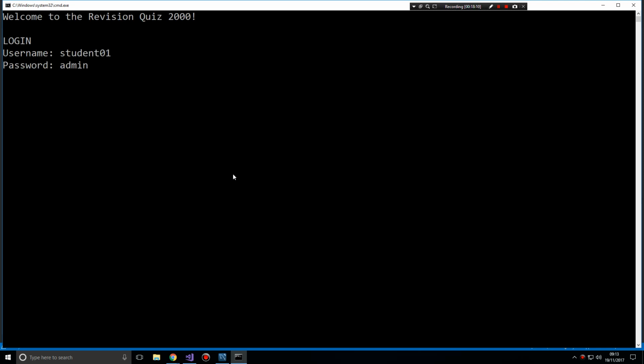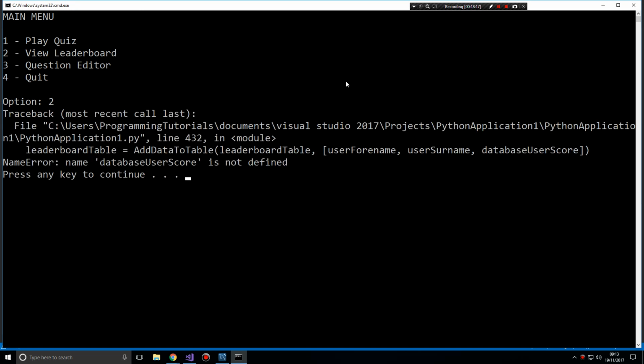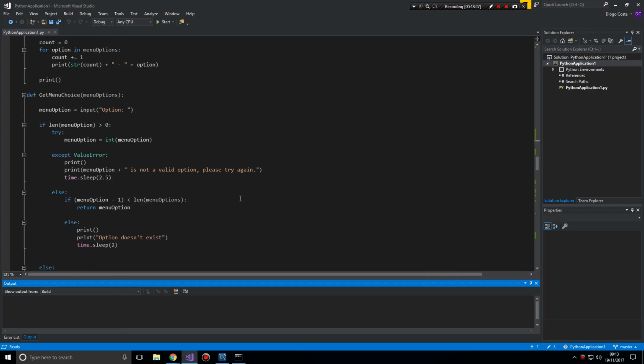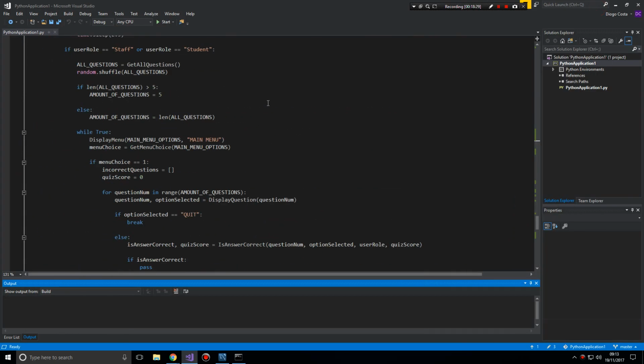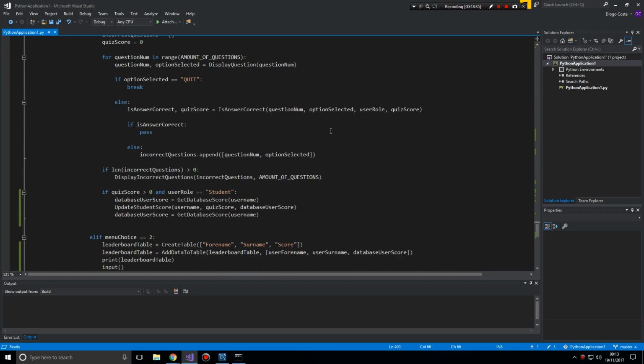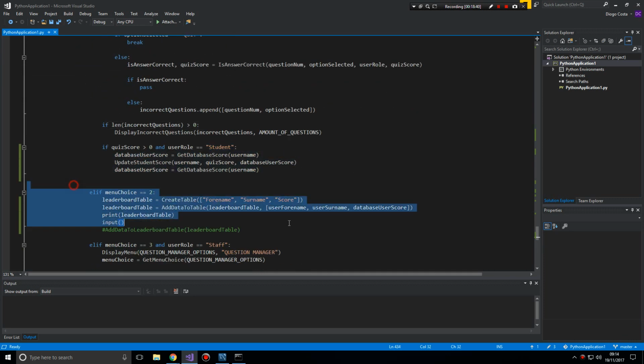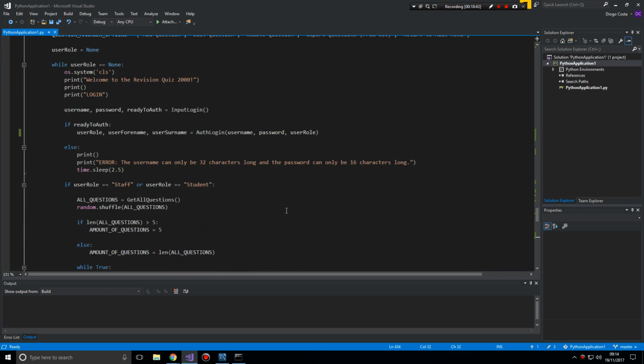Student 01 admin. Okay. Let's try that again. See? Database user score is not defined. Okay, so performance bat is not defined. Okay, we may wish to instantiate it somewhere else. We could do that. May have to do that, because as I thought, it would be local just to this over here. That's the issue.